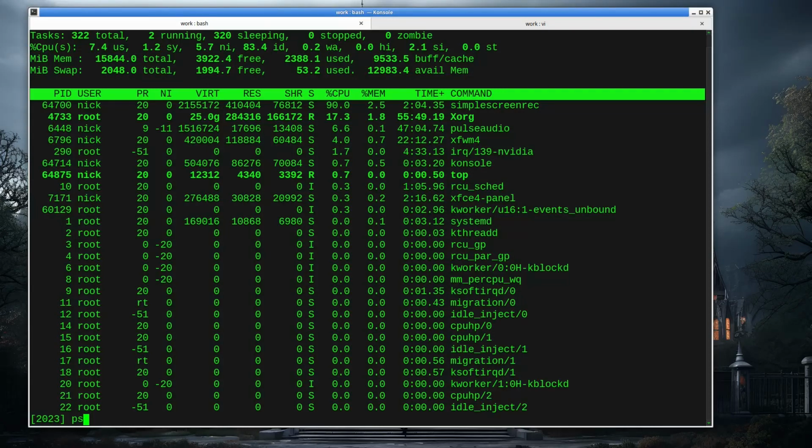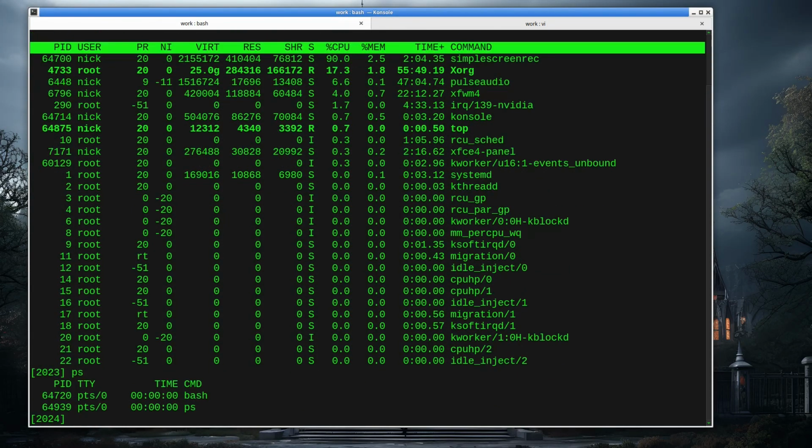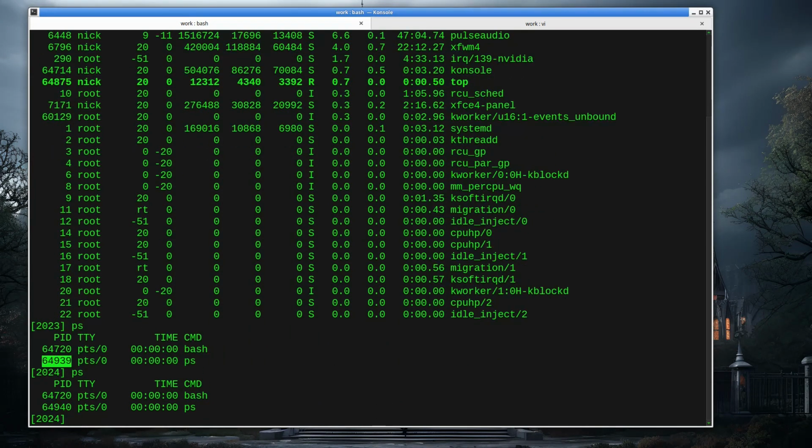So ps is the easiest command for looking at processes. Now if I just say ps, I see two lines of output. I see one which says the command is bash, and here's the process ID. And then I see another command, ps, with a different process ID. Well, if I say ps again, I see bash again, and I see ps. The process ID on bash is still 64720, but the process ID on ps is different. It was 64939, now it's 64940. So this ps is a different process from that one.